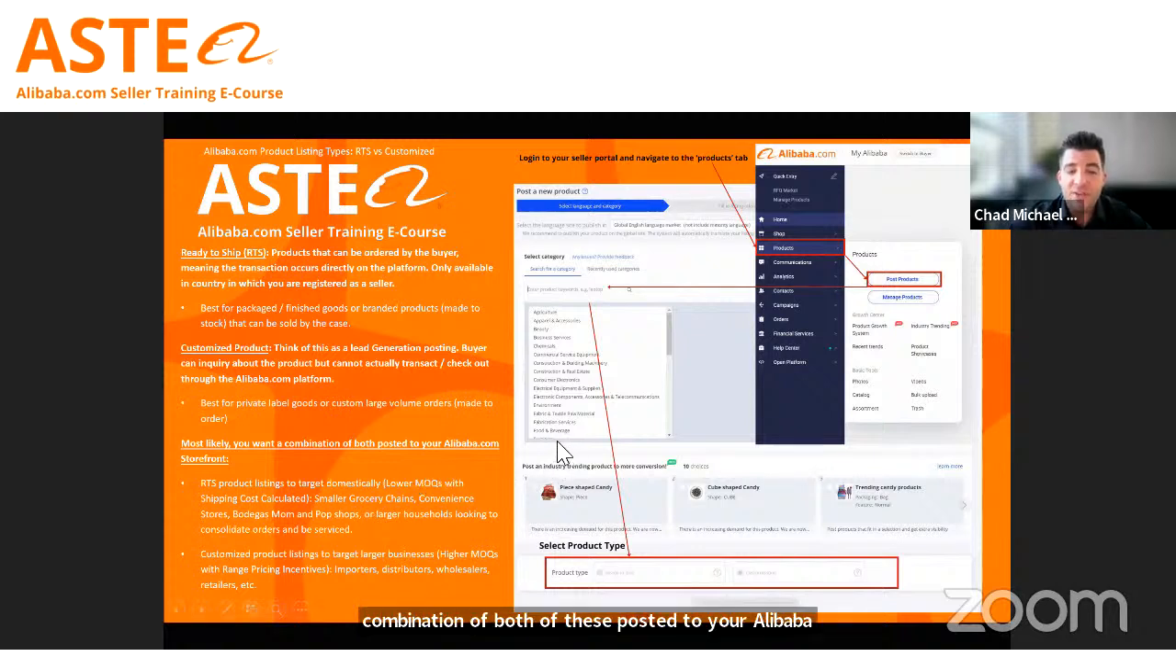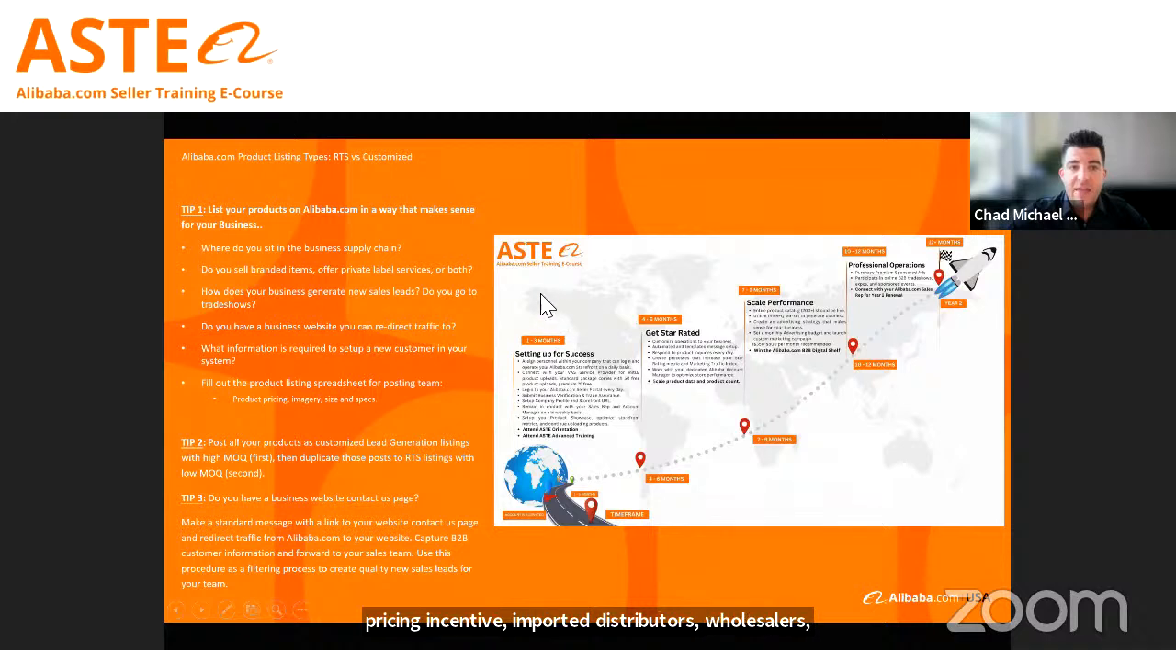Most likely you want a combination of both of these posted to your Alibaba.com storefront. RTS product listings to target domestically, here in the US, with lower MOQs and shipping costs calculated in. And then you customize product listings to target larger businesses with higher MOQs and range pricing incentive: importers, distributors, wholesalers, retailers, right? So tip number one. You want to list your products in a way that makes sense for your business.